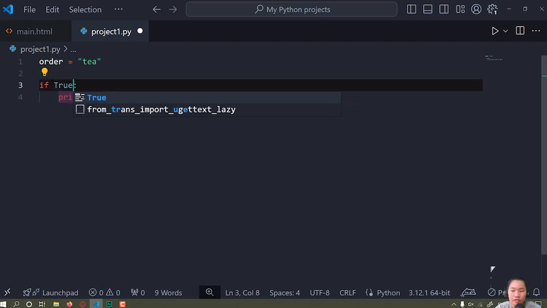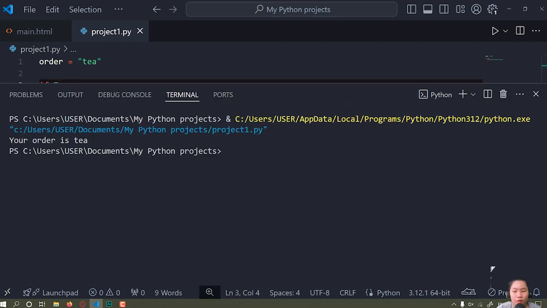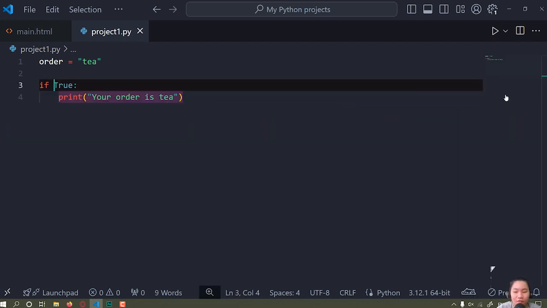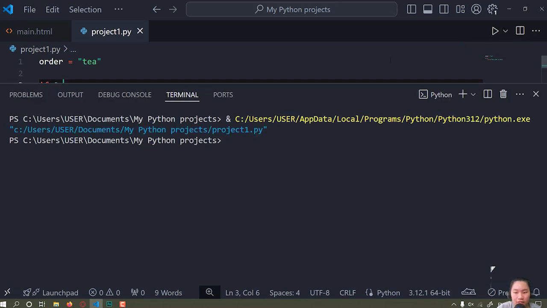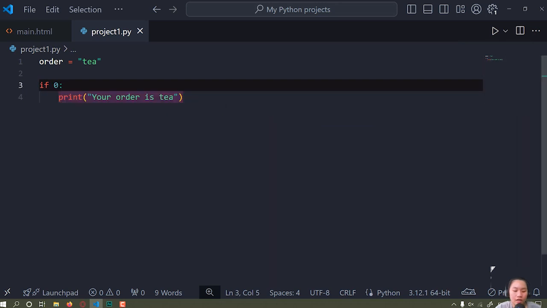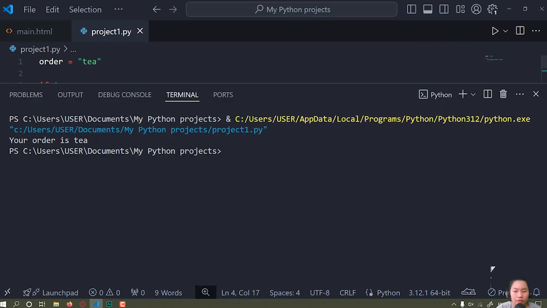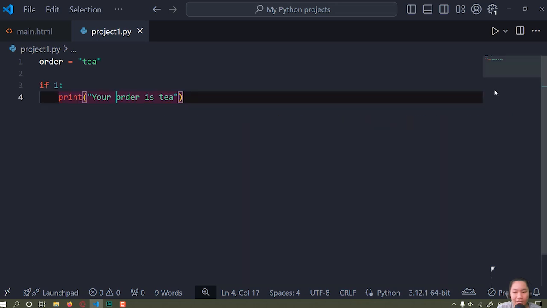But what if we just put in true? Your order is T. As you can see here, very interesting. Now let's try 0 and 1s, because 0 should evaluate into false. It's considered duplicate values in a lot of data sets. See, it does not print, and if we put in 1, your order is T.